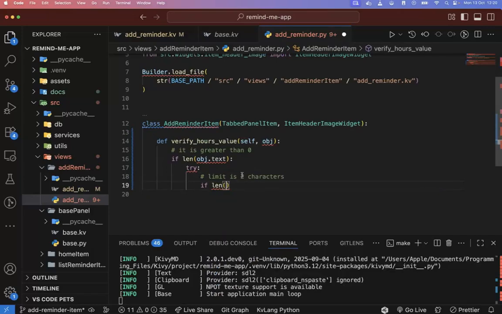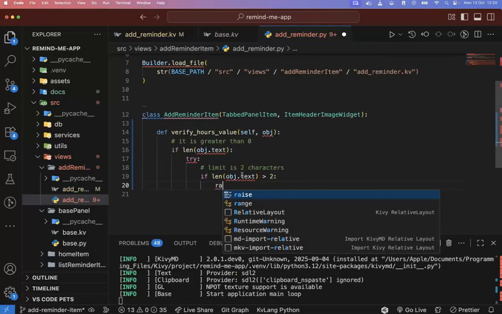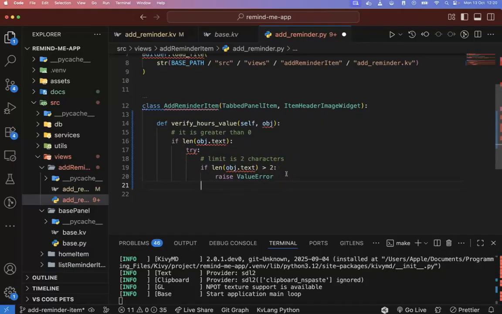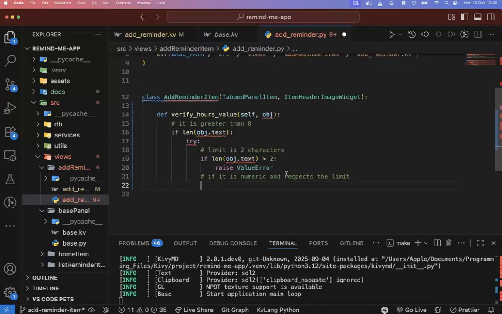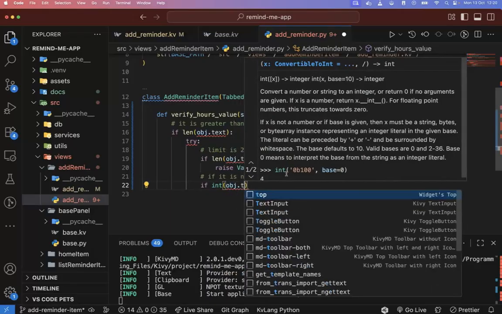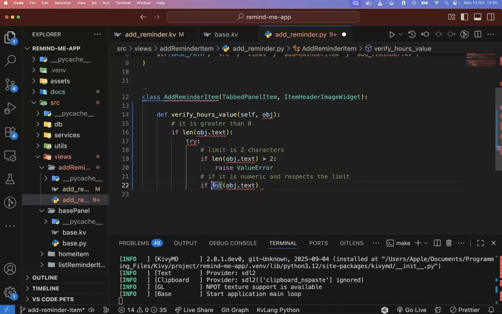So if the len of object.text is greater than 2, then we go ahead and raise the ValueError. If it is greater than 2, raise the ValueError. The next one we want to check is if it is numeric and respects the limits. So for the hours, the limit is 23. So we're going to say if int of object.text, this is going to take care of making sure the string can be converted to an integer.